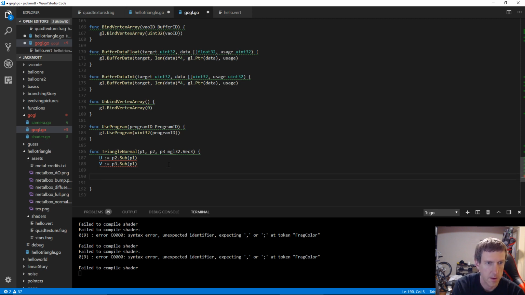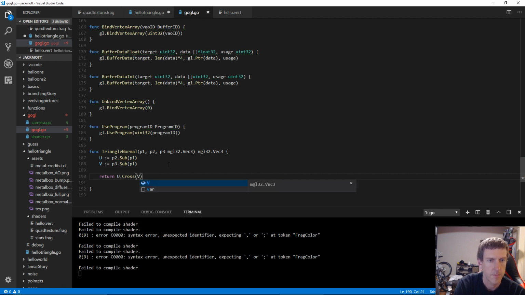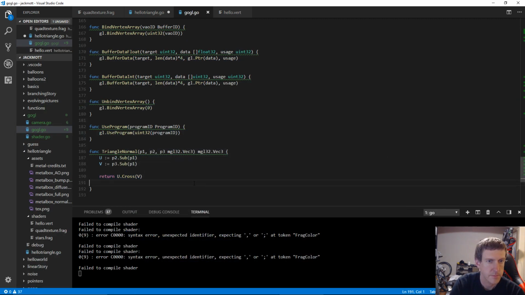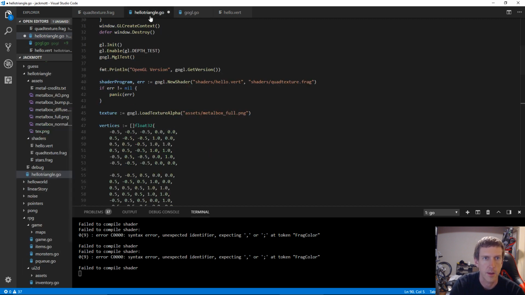So we'll say that our normal, we can just return, because we're going to return a vec3, which is the normal. Return u dot cross v. Right, so that one line there represents all of this. Right, that's the cross product. So that's pretty easy. Right, so now we have that handy. If you start doing more fun stuff with OpenGL, you'll probably use something like that again.